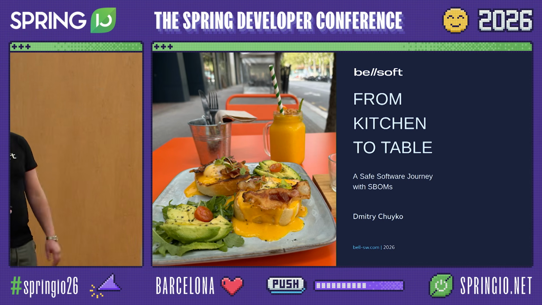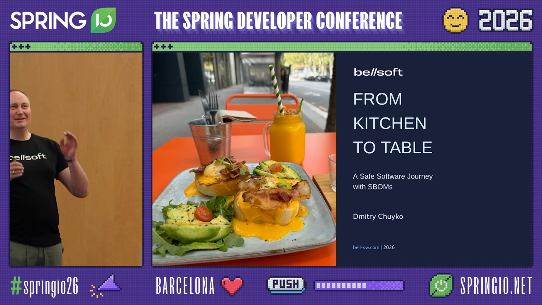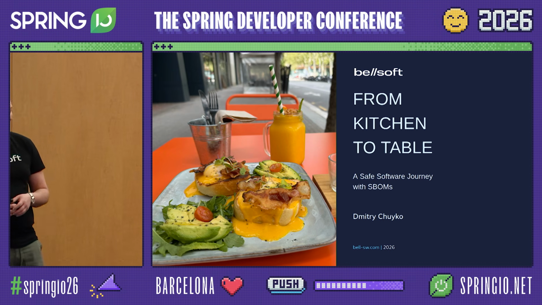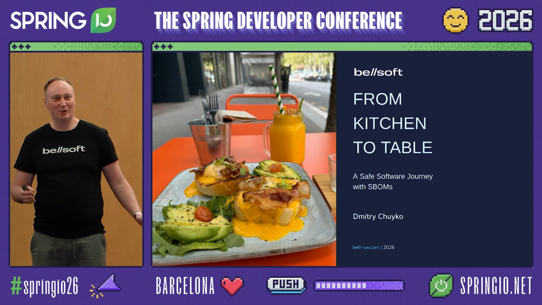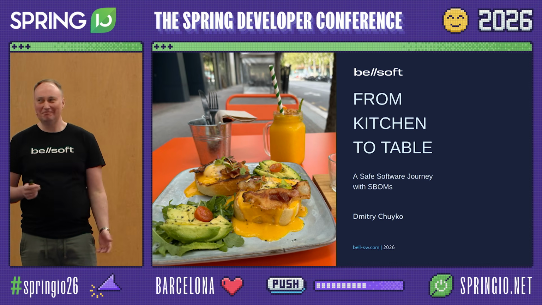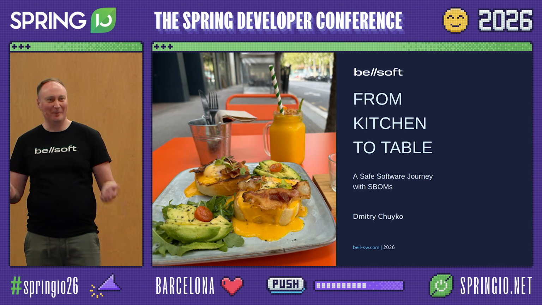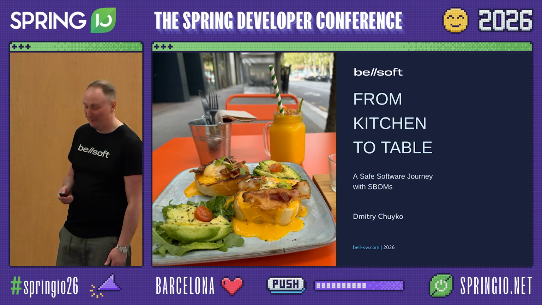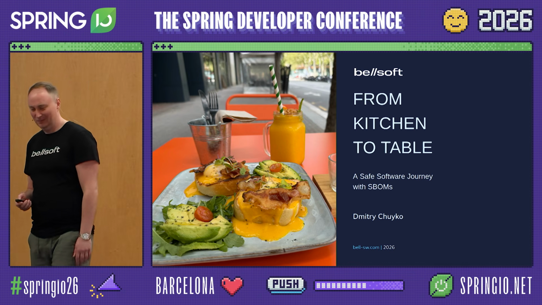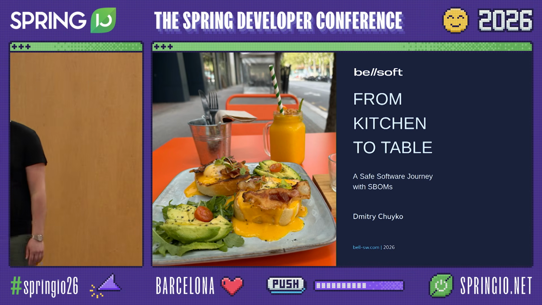So we'll try to discuss some aspects of building and propagating artifacts, images that, I hope, can prevent such things from happening to your code, and to you in production.